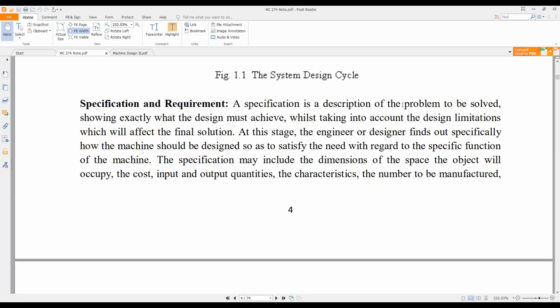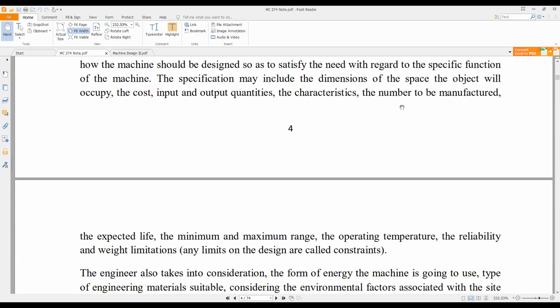The specification may include the dimensions of the space the object will occupy, the cost, the input and output quantities, the characteristics, and the number to be manufactured, like how many items ought to be manufactured. All right. So when we look at all these things, that gives you the design specification: what you are designing should fit within this space and should not go beyond that. Are we okay? So you define those things very well at this stage.